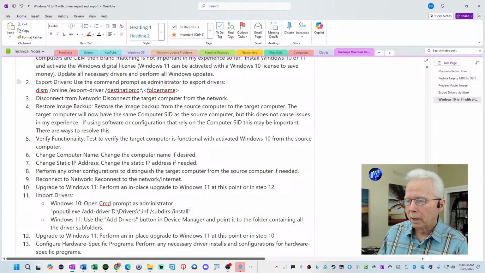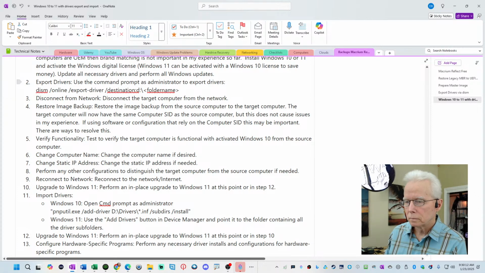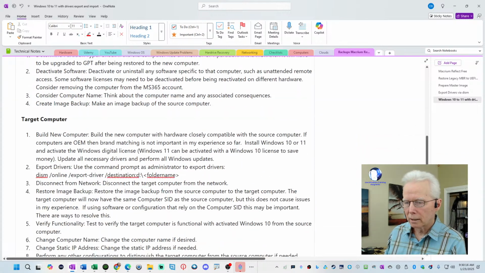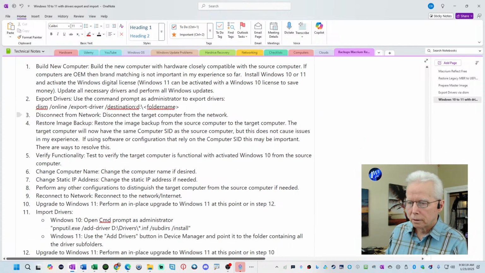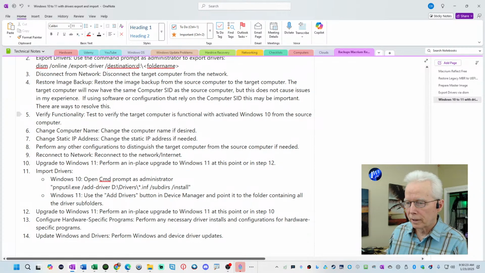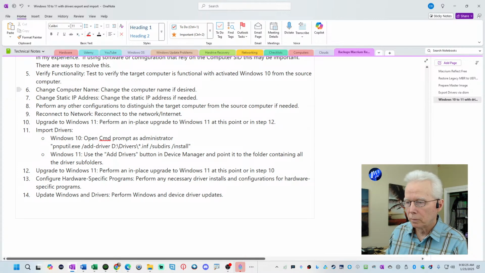All right, where am I at? Ah, I moved. Where was I? Restored the SID, verify functionality, and then change the computer name. Change the computer name if desired.